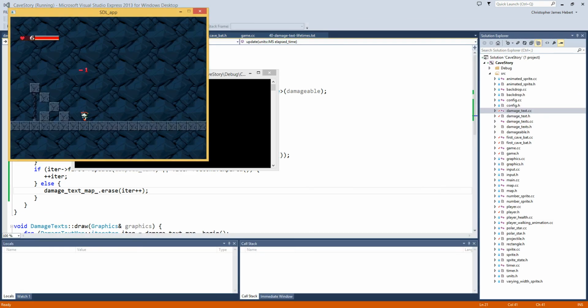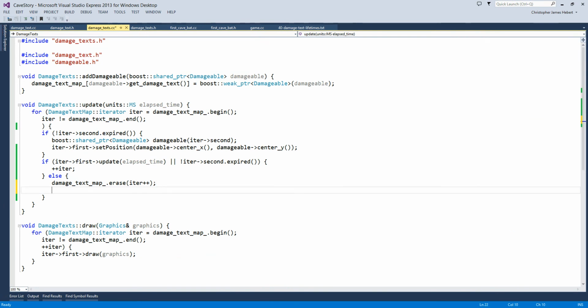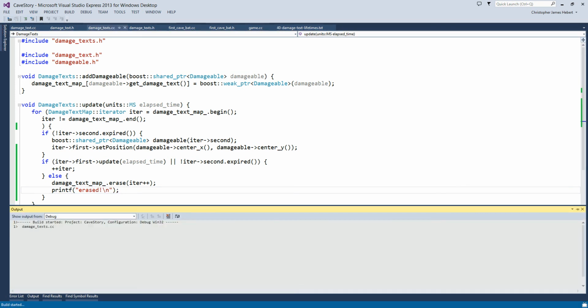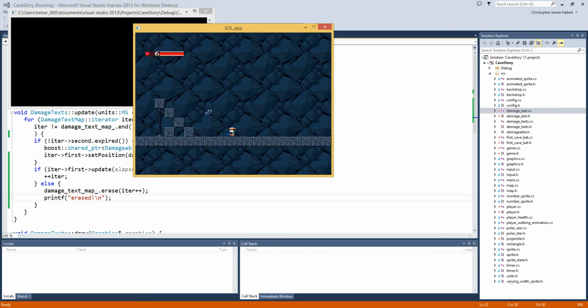So let's kill him. I'm going to put a printf statement to make sure that it gets erased. So. Let's make sure. Erased. Okay, great. I'm happy.